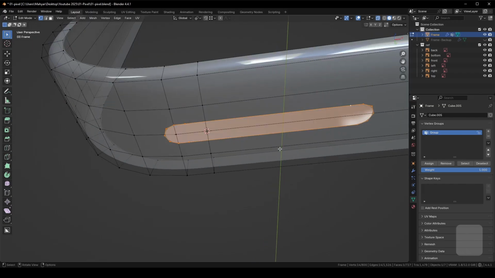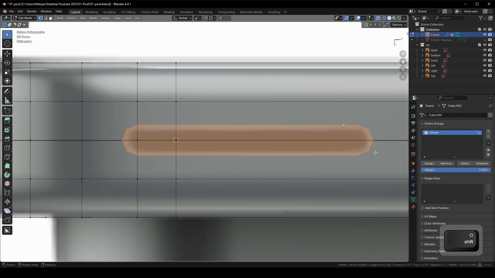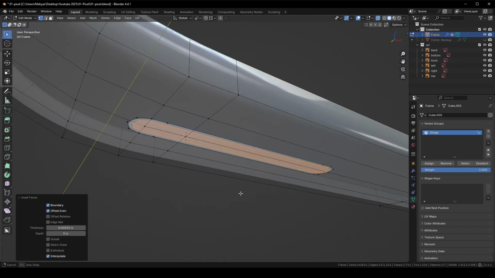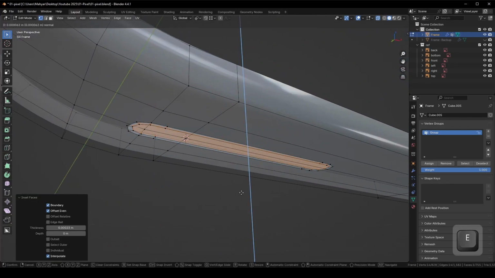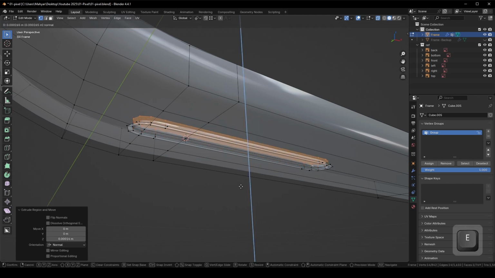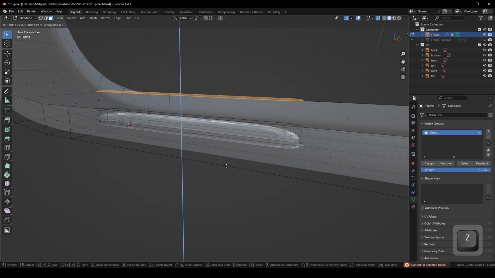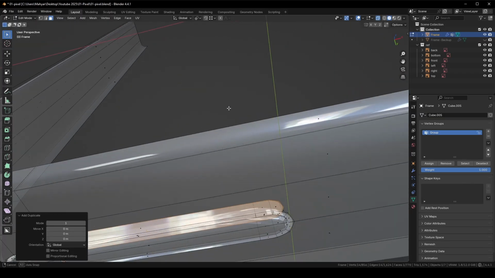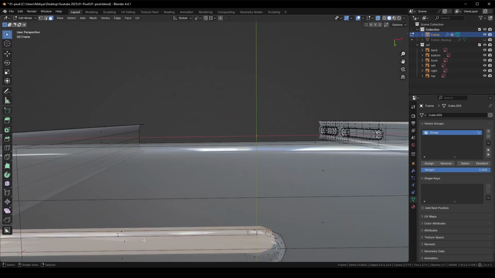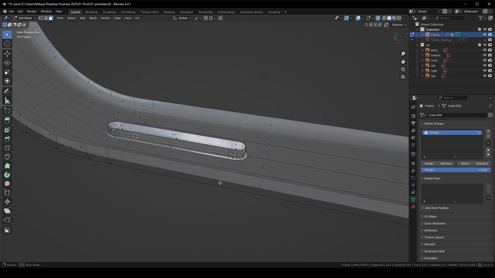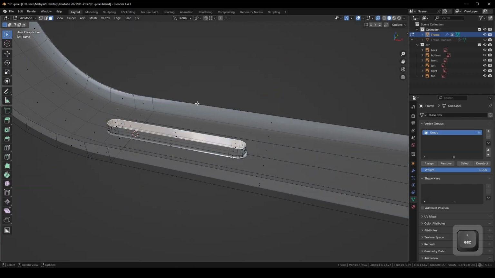We can press F and inset, and also extruding inwards. Another one. I press Shift D, Z, and I select this one and delete faces. Now I have a separate face here.